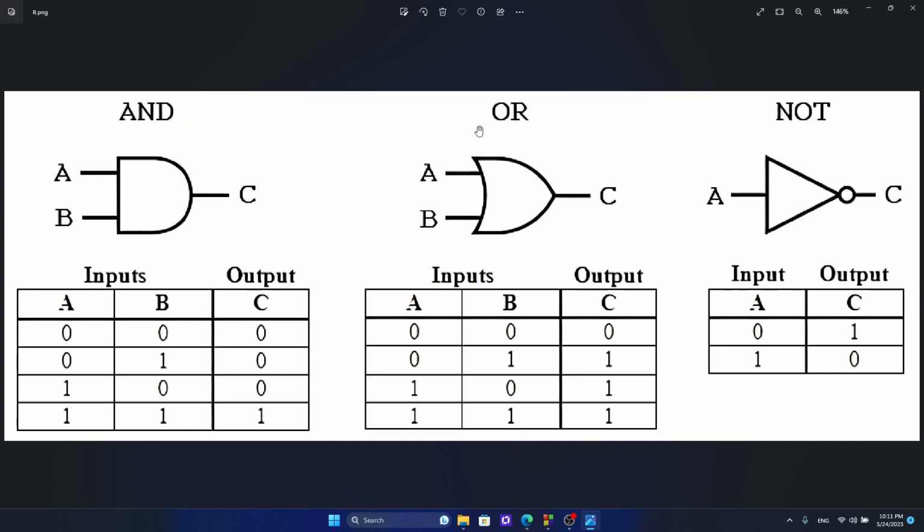And for the OR gate, if one of these two is true, the output can be true. If none of them are true, then we cannot get the output. Here you can see 0, 0, it's 0. A is 0, B is 0, then we get the output 0. So this is the only difference, you just have to know this.